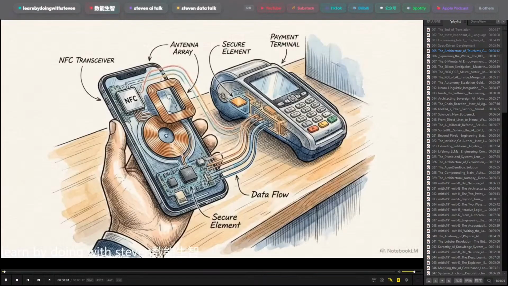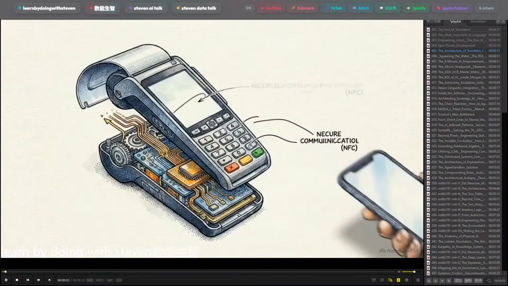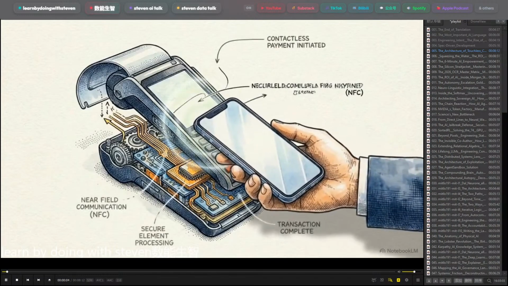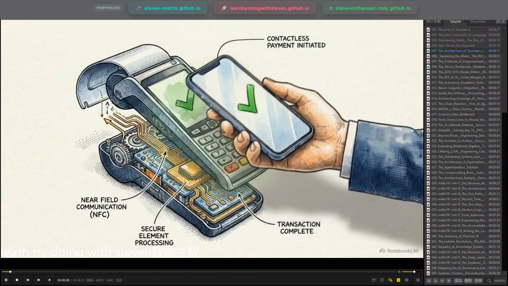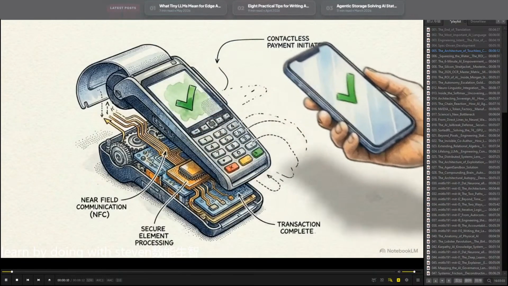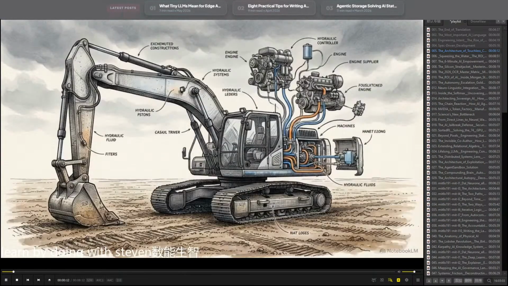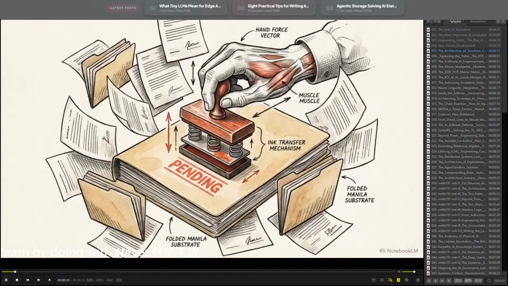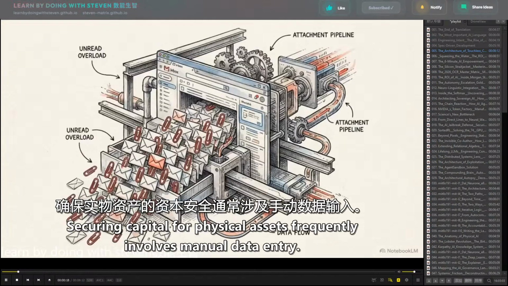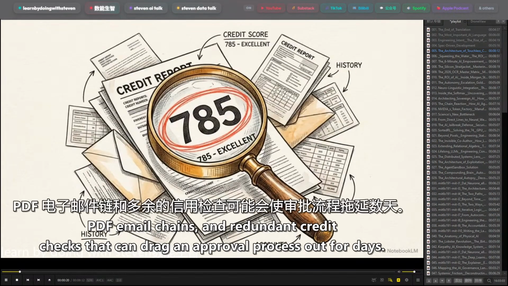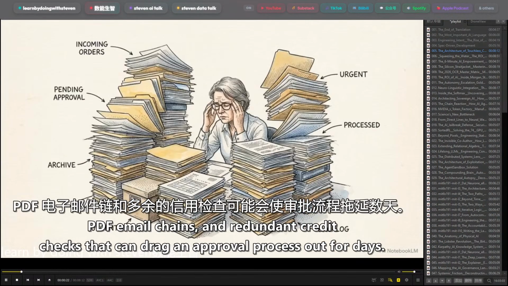Complete a purchase at a retail register, and the execution is nearly invisible. Payment data, identity verification, and ledger reconciliation all trigger and resolve in a fraction of a second. Commercial equipment finance operates in a different reality. Securing capital for physical assets frequently involves manual data entry, PDF email chains, and redundant credit checks that can drag an approval process out for days.